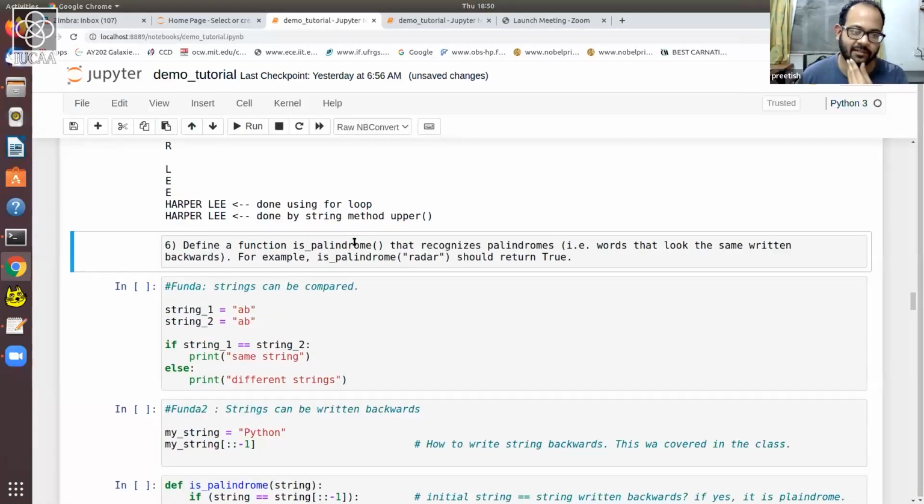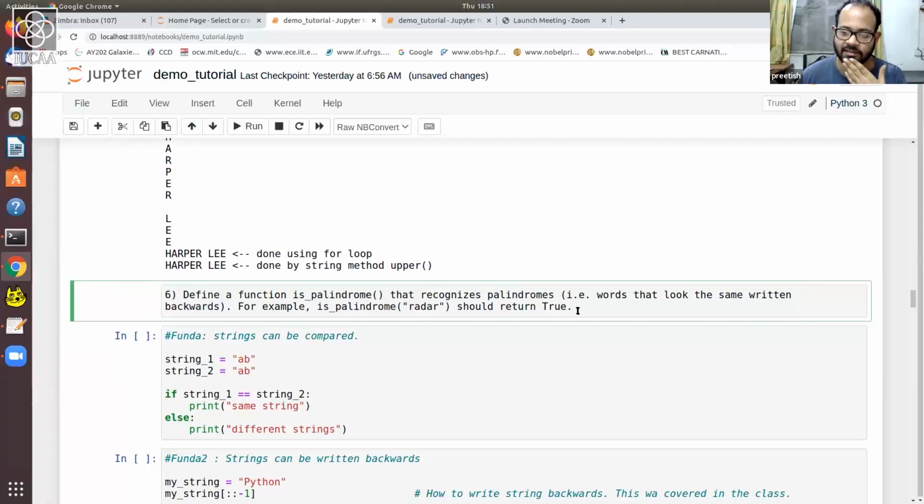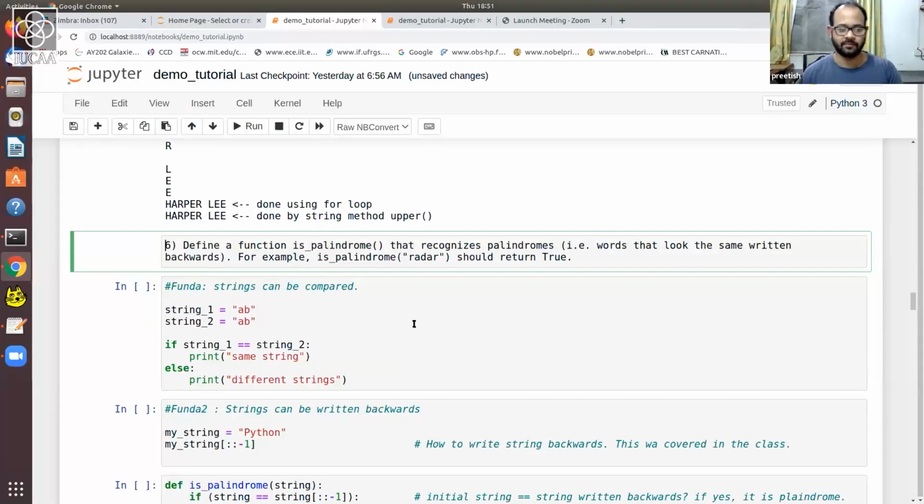So more on wordplay, the second thing, this is fun. We are trying to check if a given word is a palindrome or not, right? Palindromes are defined as words that look the same if you write them backwards. For example, radar. Radar is a palindrome. So if you just write it in reverse, it will stay the same. It won't change, right? So we have been asked to define a function which checks whether a given word is a palindrome or not. So this is what we have to do, right?